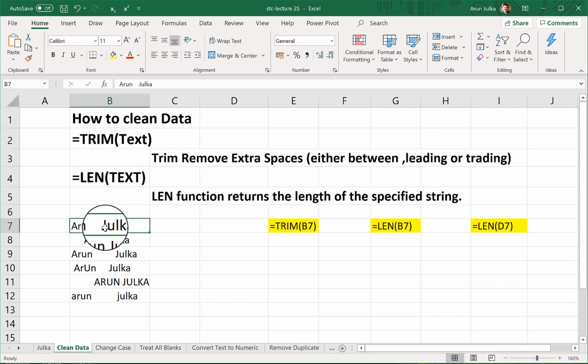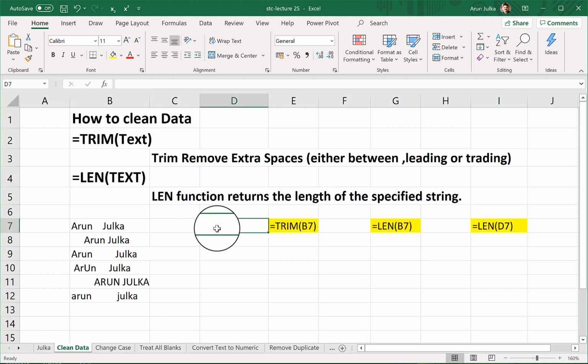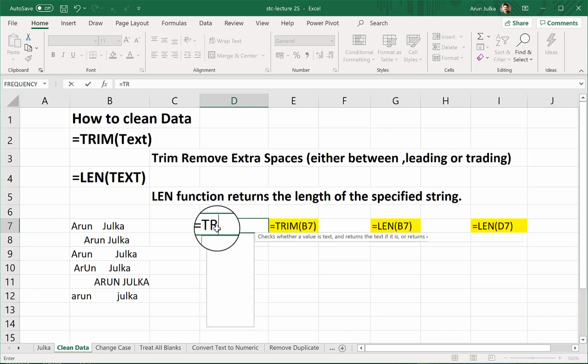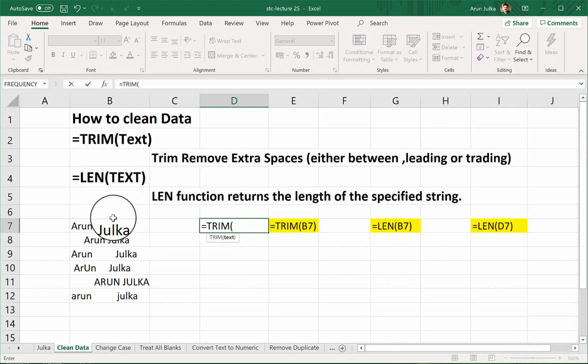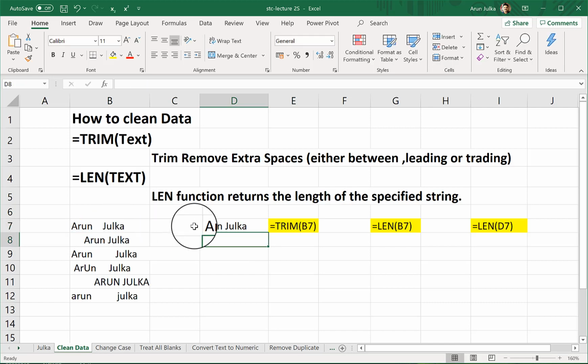In cell B7, the name is Arun Julkar and in between we have 4 spaces. So the length of this whole text is 4 letters plus 4 spaces plus 5 letters, which is 13. I want to remove the extra spaces in between, so I will use the equal TRIM command and use B7 here. It removes extra spaces.